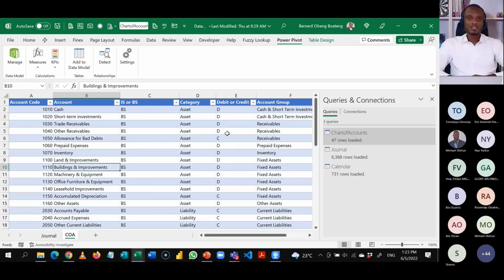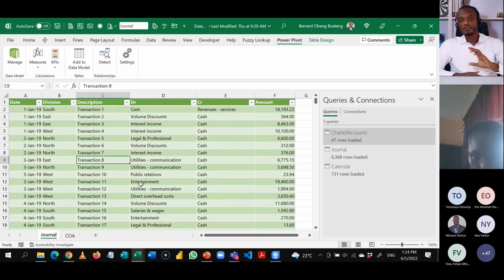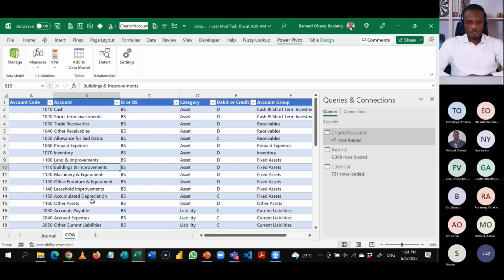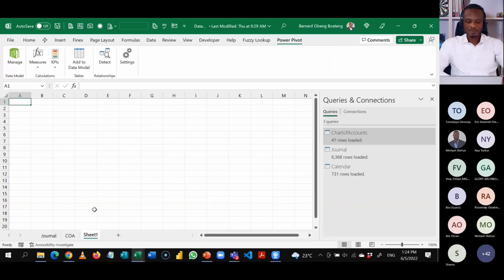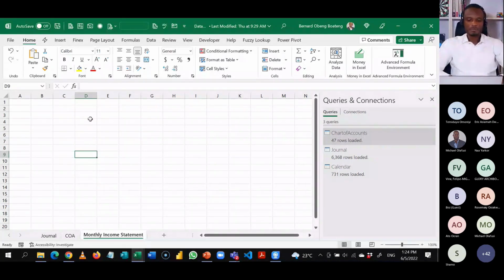Now, when we are going to create our calculations, there are two key measures that we need. We need something that would aggregate this reporting amount, and then we also need something that would aggregate the TB amount that we are going to use to control. So what we are going to do now is to start a new worksheet, and I'm going to name this monthly income statement. But before we do anything, we create our measures. Measures are simply calculations that you do from your data model.